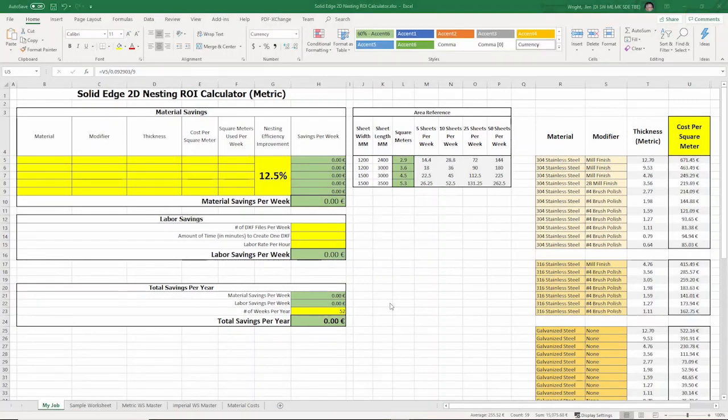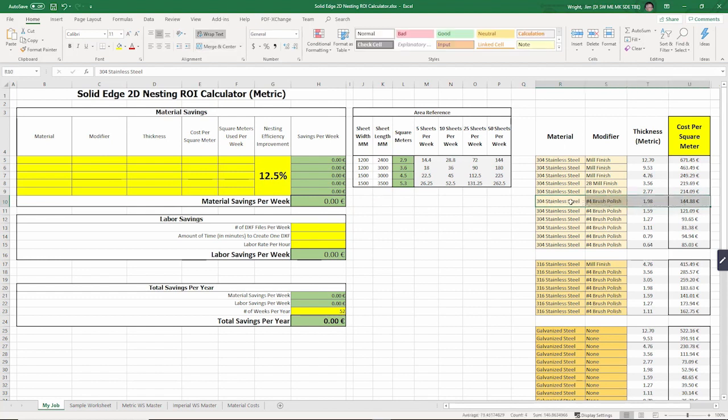In competitive tests that we ran against other nesting products, we found that on average, our nesting efficiency was 12.5% better than those competitors. So, let's do a sample return on investment calculation. Let's say that you're using quite a bit of 304 stainless steel with a number 4 brush polish. Let's say that you're using about 4.5 square meters of that per week.